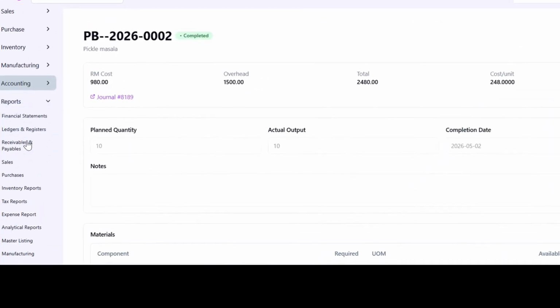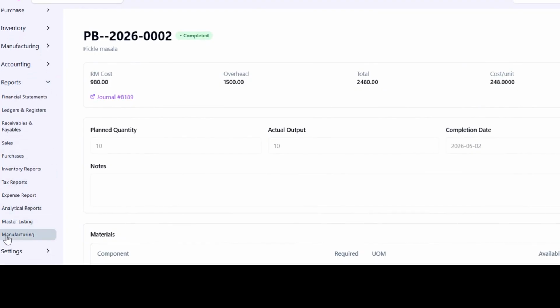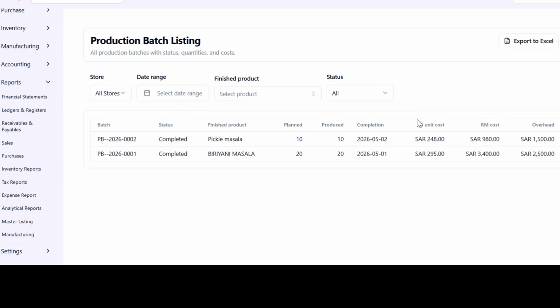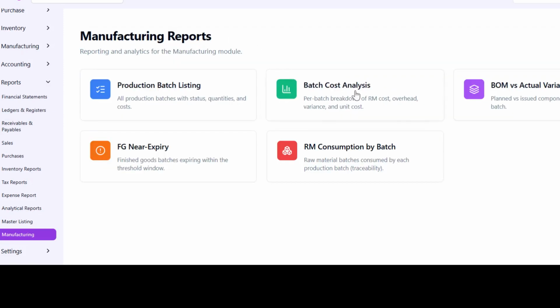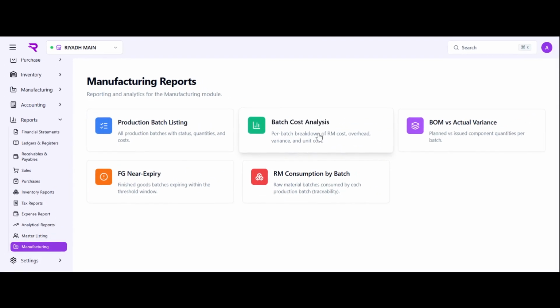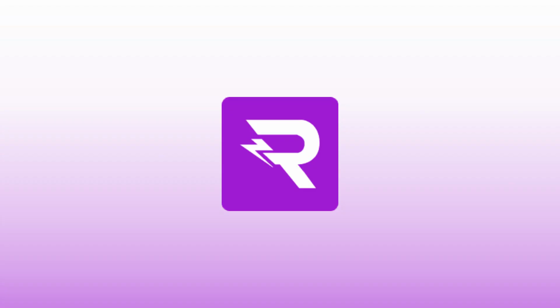You can also see the manufacturing related reports here. Reports, then the manufacturing field. Here you can get the production batches listing report, batch cost analysis report, BOM versus actual variance report, FG near expiry report, RM consumption by batch report. Learn to create product categories, enter raw materials, set up bills of materials, manage production batches, and track costs in Raad ERP manufacturing module.